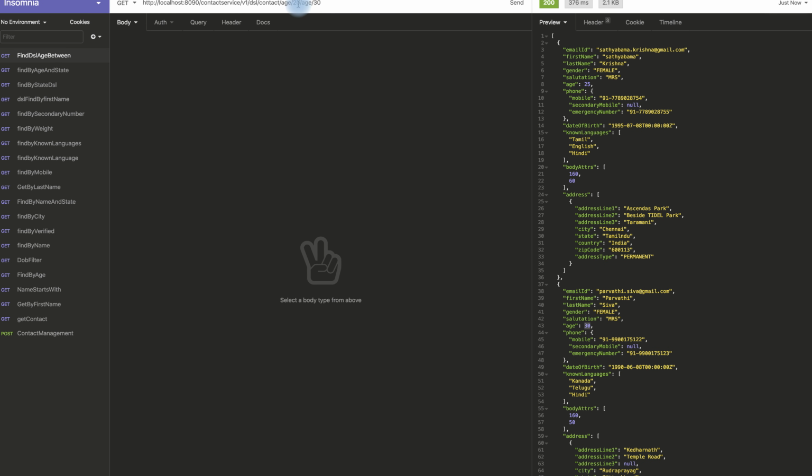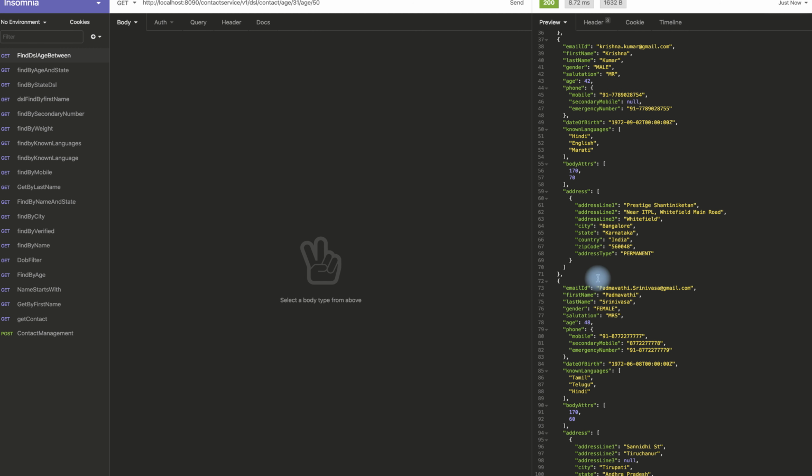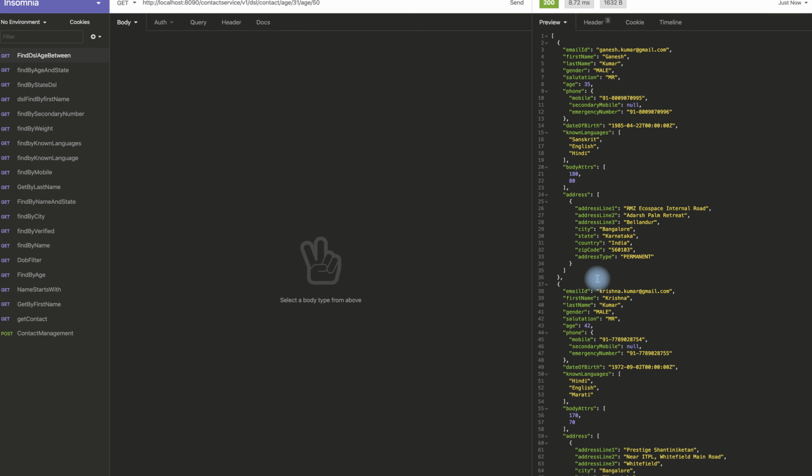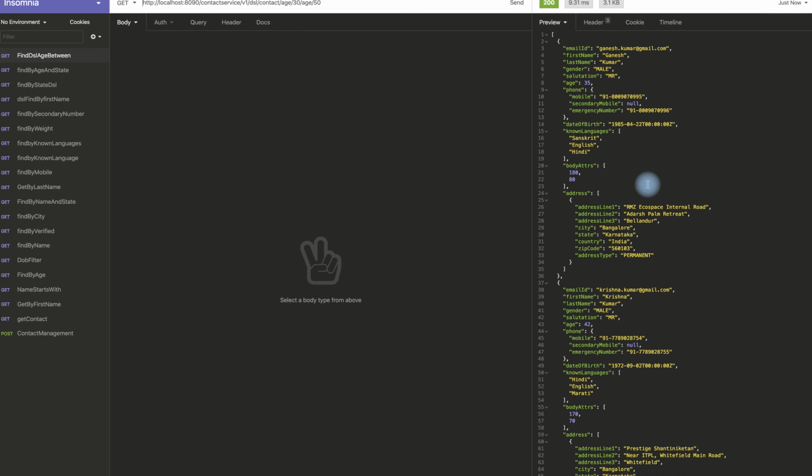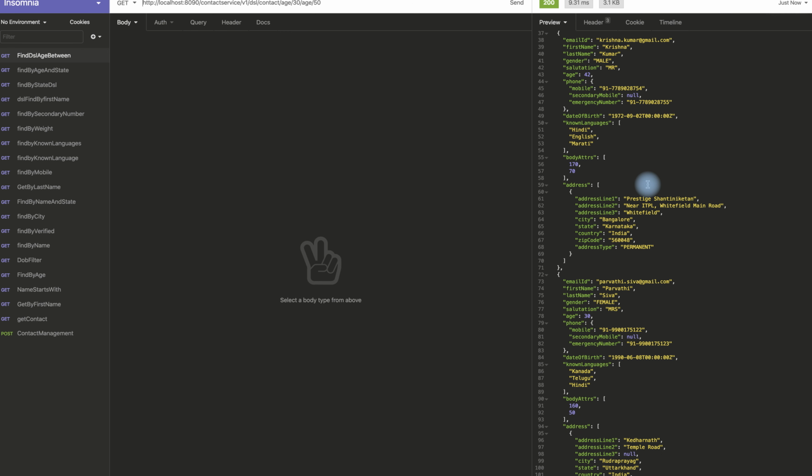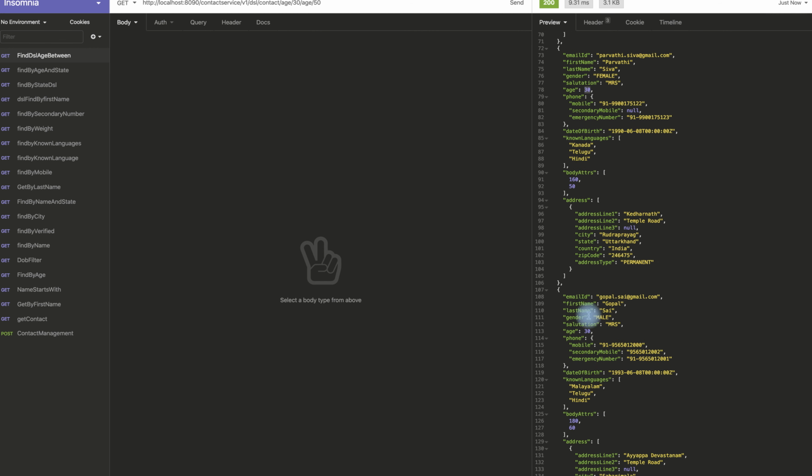So let me find the age between 31 and 50, so the 30 should not be included, right? So 35 is coming and 48 is coming, so 30 is not coming. Let us include 30 also, whether that condition is working or not. Okay, 30, so it is getting included, so the greater than or equal to condition is working.